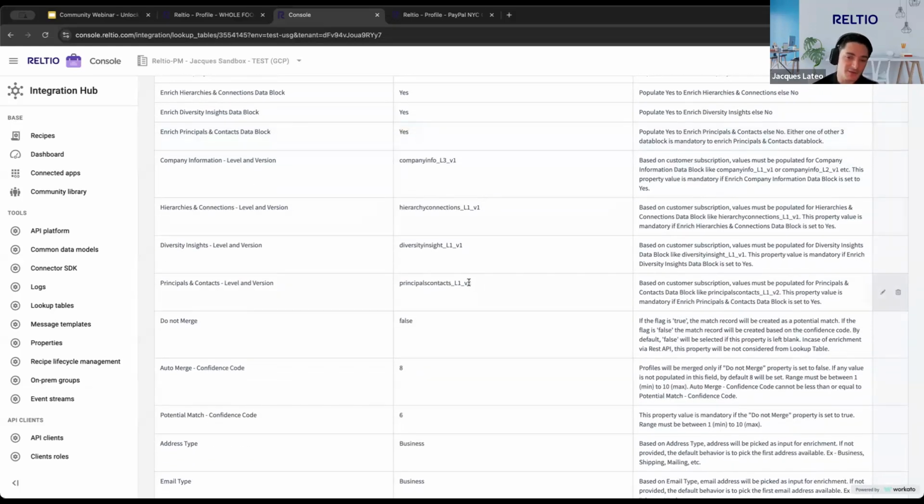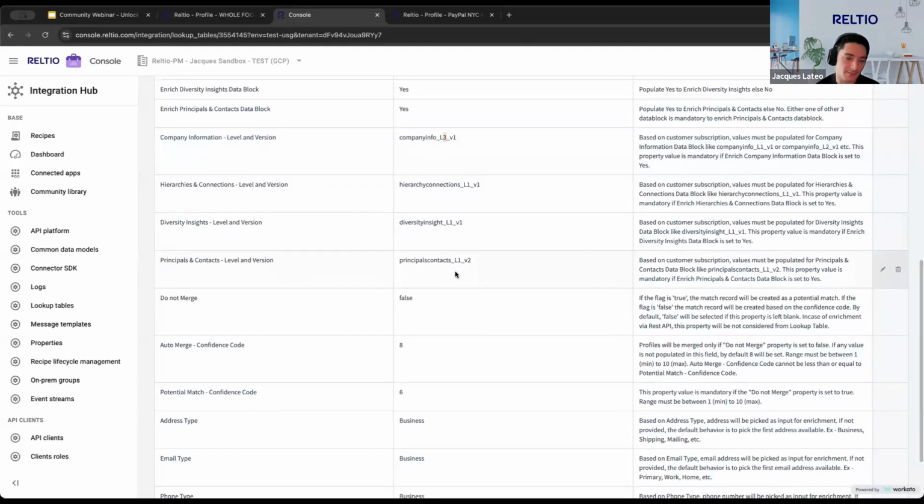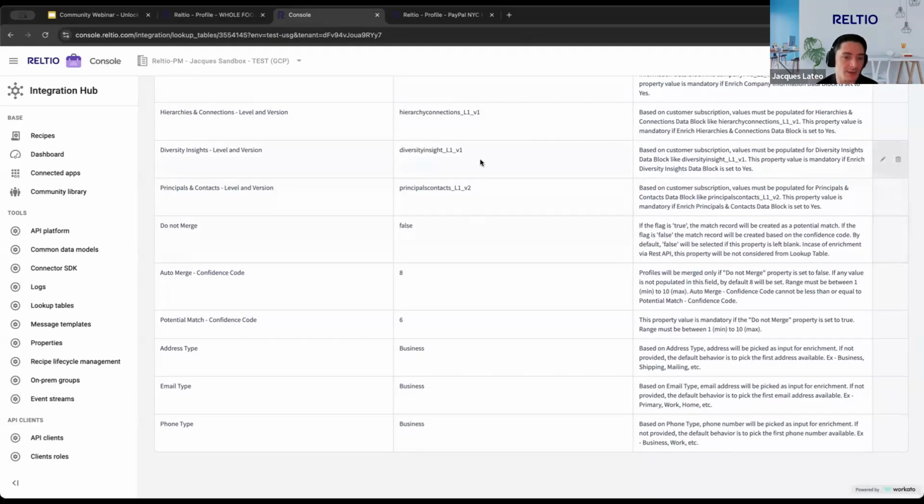And then because there are different product level versions, you also need to specify in the properties what the levels are. So in this case, the license that I have allows me to obtain level 3 information. So I've configured the block here to be level 3. If you choose to license level 1 or level 2 for company info, you can come in and set the value here. And similar thing holds true for the other data blocks. If you choose to license different versions, it's configurable.